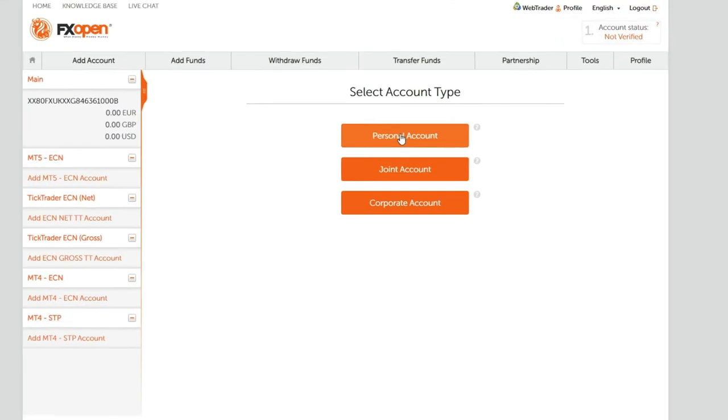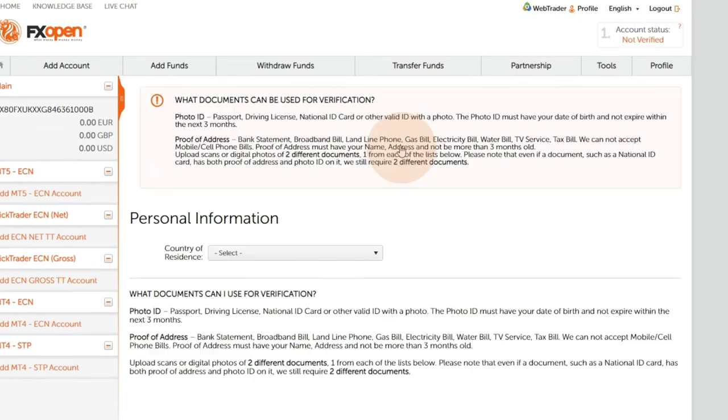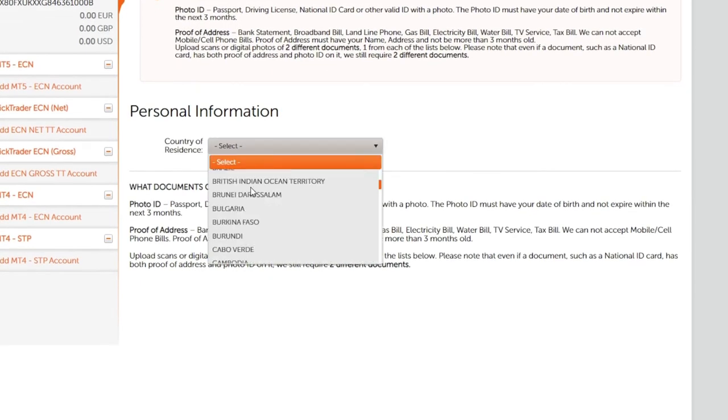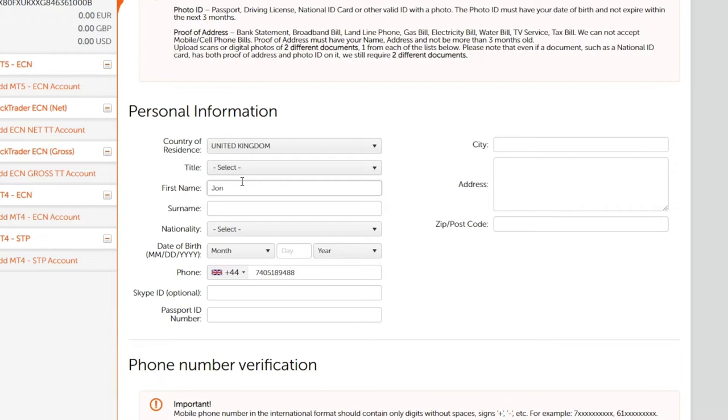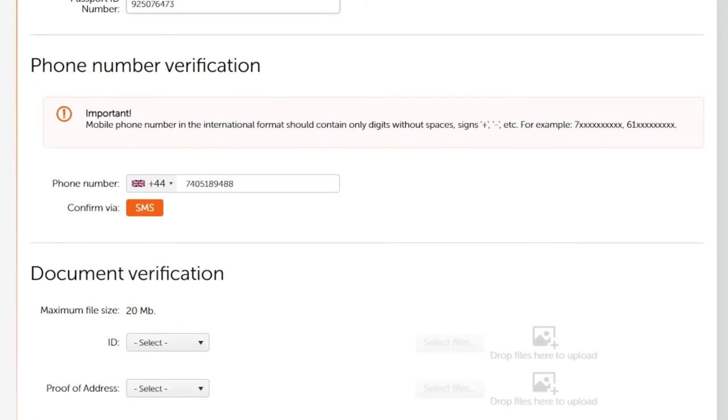Next, choose your preferred account type from the list of options. In the drop-down menu, select your country of residence. You will need to populate your profile and fill in some relevant account info, like your contact information.